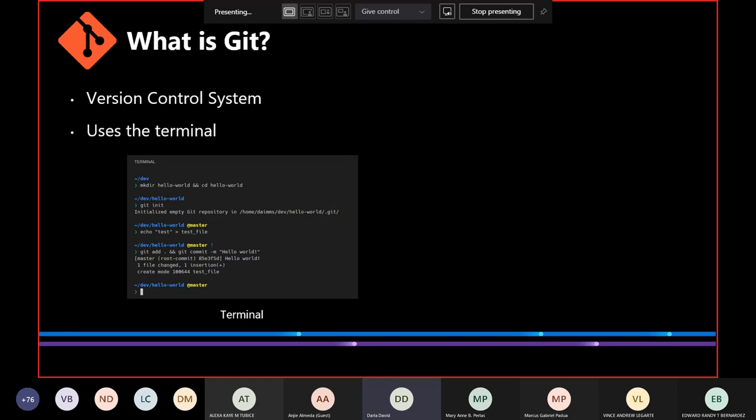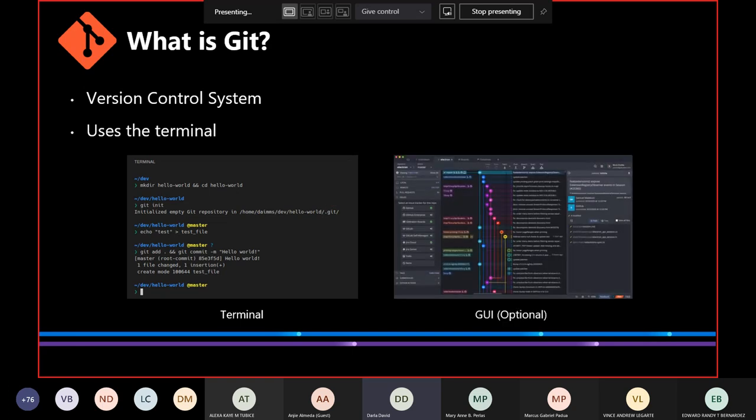Kasi may mga GUI naman dyan. So, ayan, GUI, graphical user interface. So, may mga GUI naman na pwedeng gamitin for Git, but it's really important to know pa rin how to use Git and terminals. Why? Because pagdating sa tech industry, hindi lahat ng company ay may GUI for Git. But sa kahit anong computer na magagamit nyo, kahit sa computer lab, sa office, or kahit sa computer shop, may terminal. So, ano meaning? Ang meaning nun, you'll be able to use Git anywhere. Ayan, so clear tayo dun.